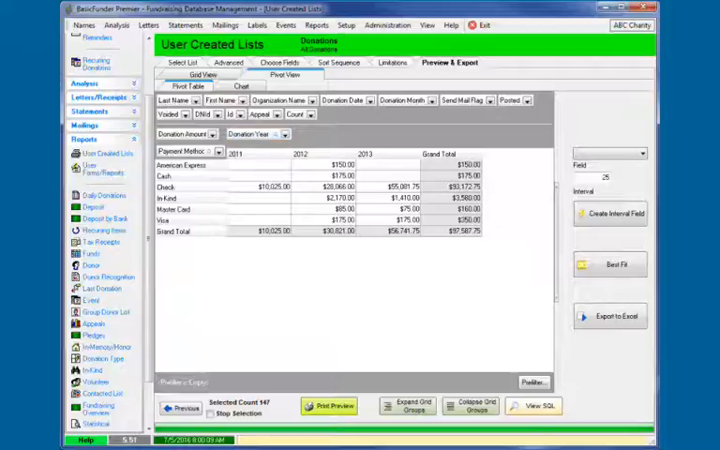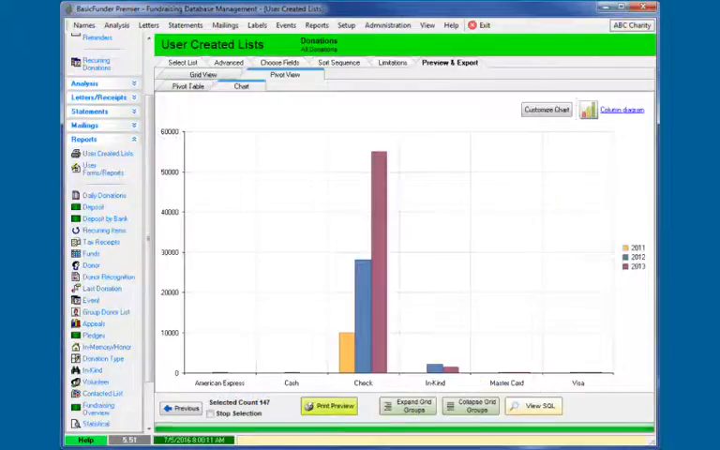Let's see how this data appears when we click on Chart. Both the pivot table and chart can be printed, and the pivot table can be exported to Excel.